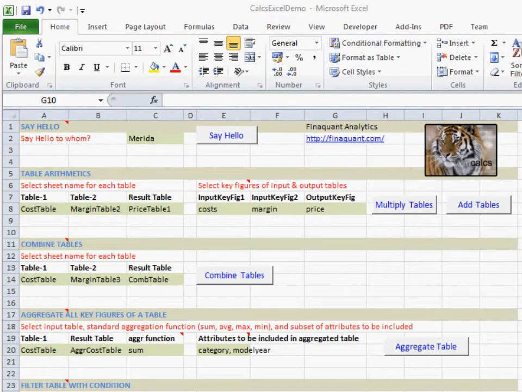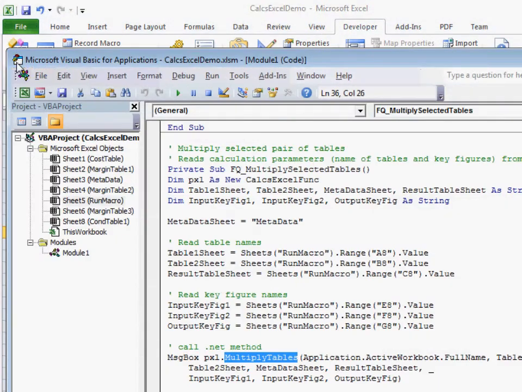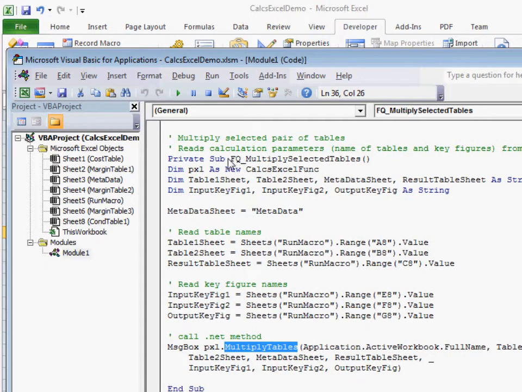For Excel macro developers, I will show how the table function multiply tables was executed. Go to Developer, Visual Basic, in Module 1, you see the macro, which was called as we push the button, multiply tables. And this is the .NET method, multiply tables, which was called within the macro.